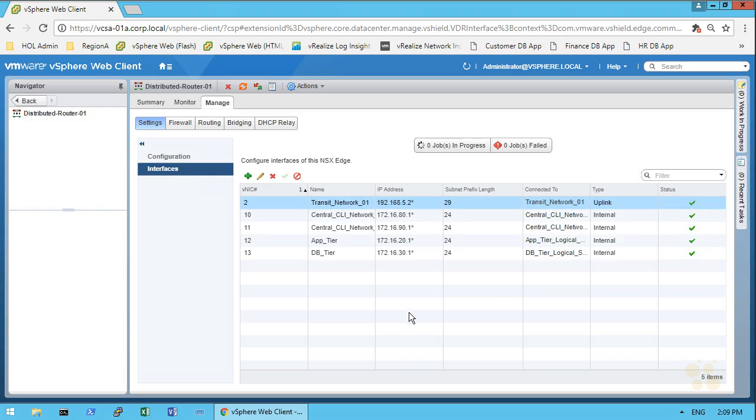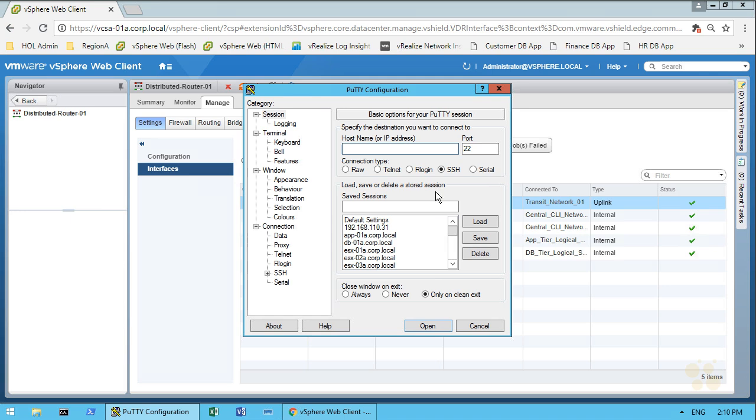So now that we've done that, what we're seeing right here is really the essence of our routing table, because all we have are the interfaces that we currently are connected to. But let me show you how we can verify that. Let's open up PuTTY from the taskbar, and we're actually going to connect to the distributed logical router.